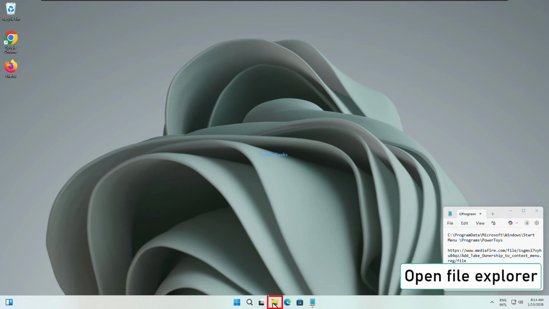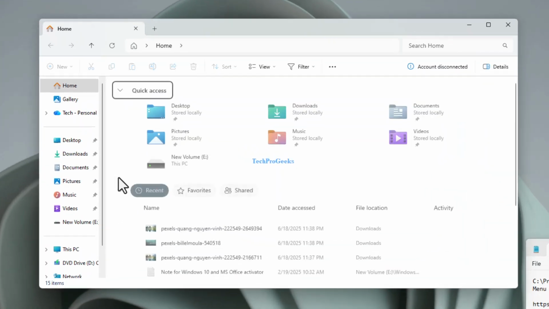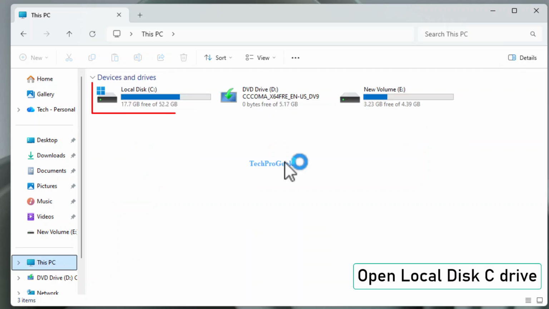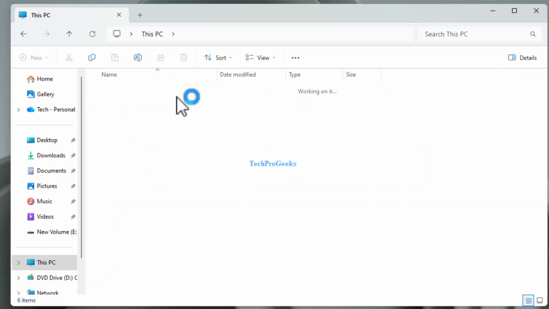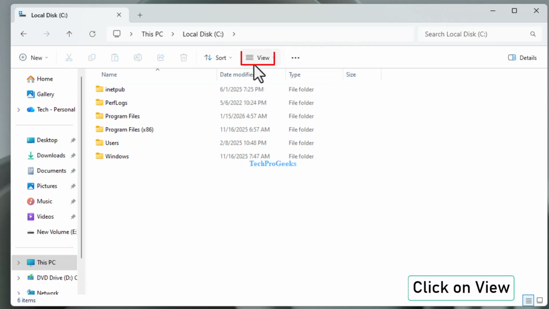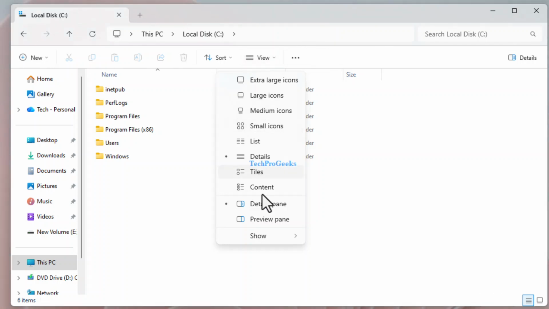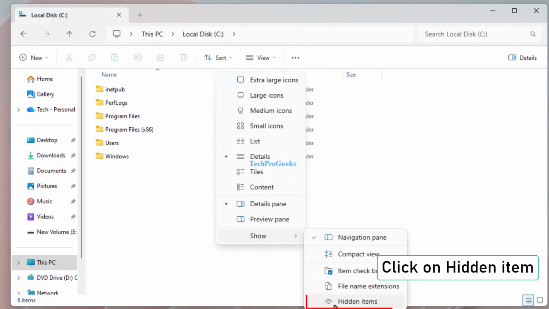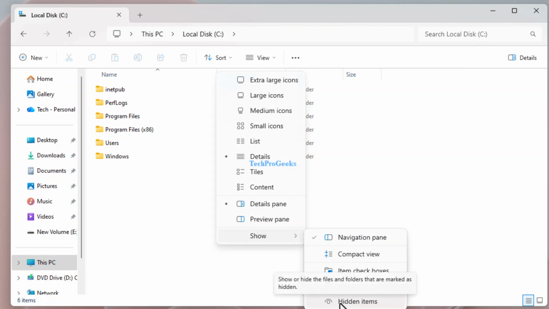Open File Explorer. Open This PC. Now open local disk C drive. Click on View. Click on Show. Enable hidden items.